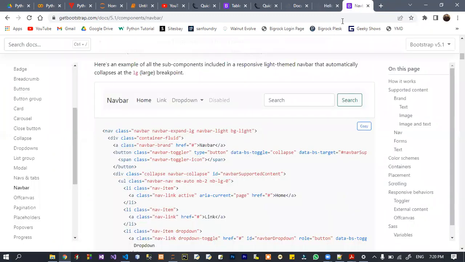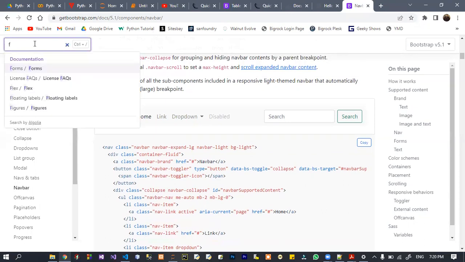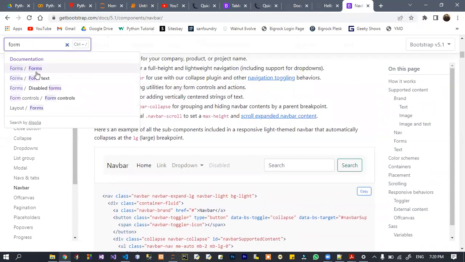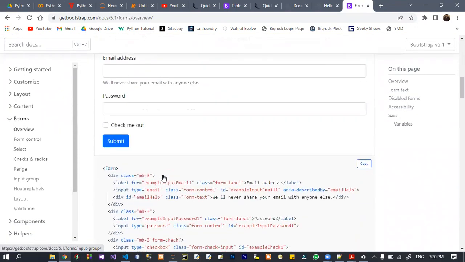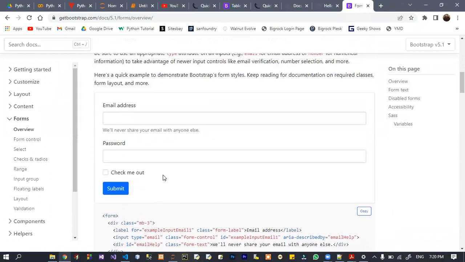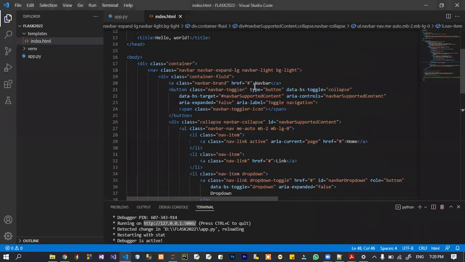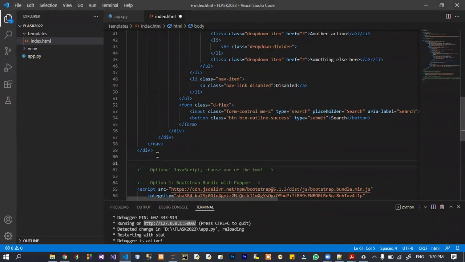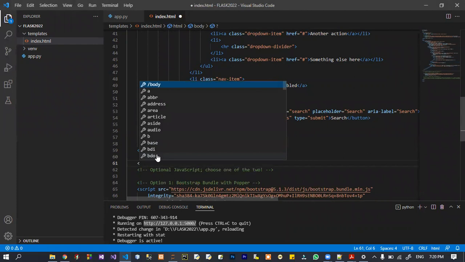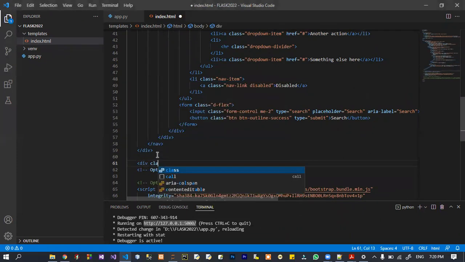Okay, now I'm adding forms. I'm just typing form in the search bar and pressing enter. You can copy this form from that file, and I'm adding this into the page. After closing that div, create one more div where you can keep this form inside it. Div class is equal to container.